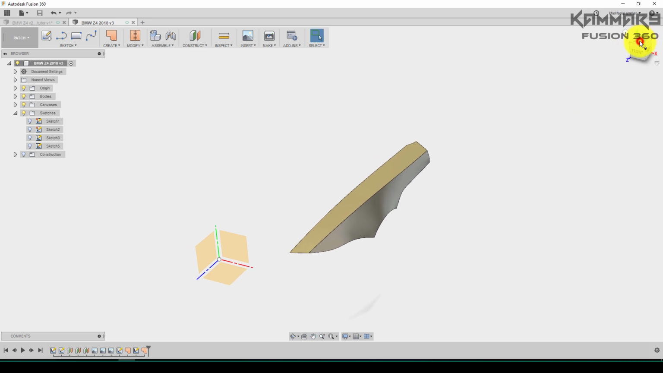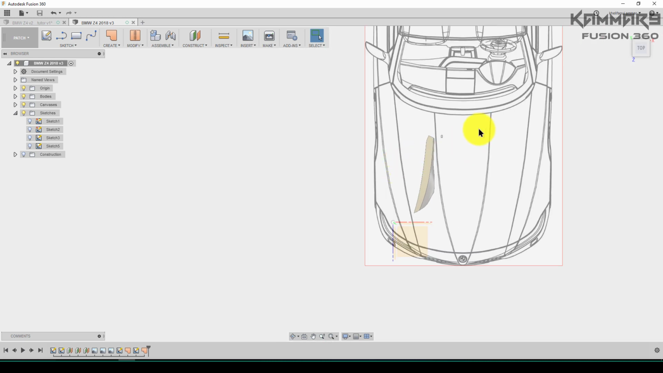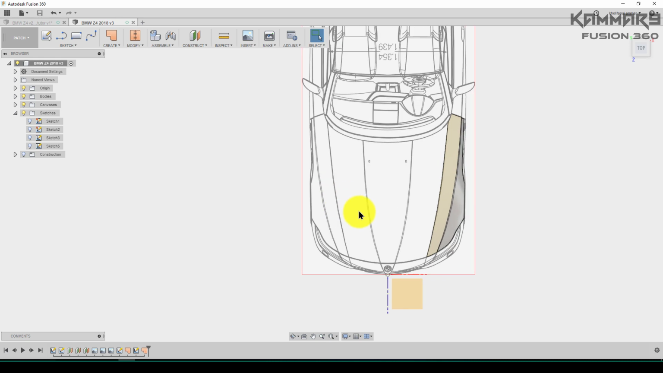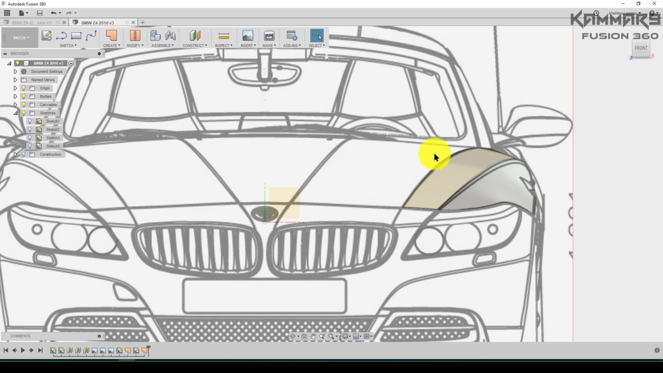Hi there and welcome to a new episode in Fusion 360, how to model a 3D car using patch mode. This car is the BMW Z4 and you can see that to make it.